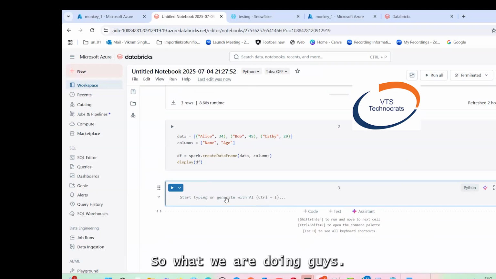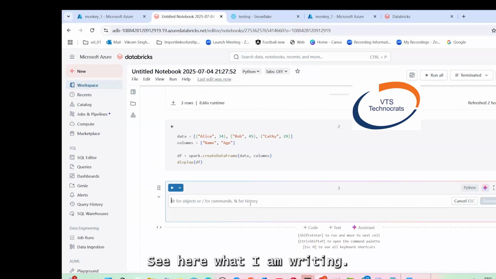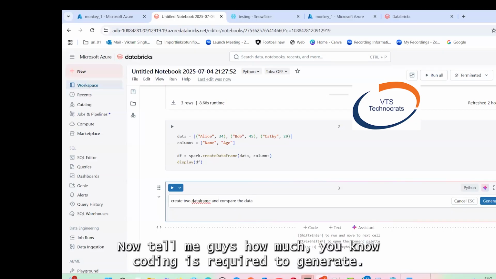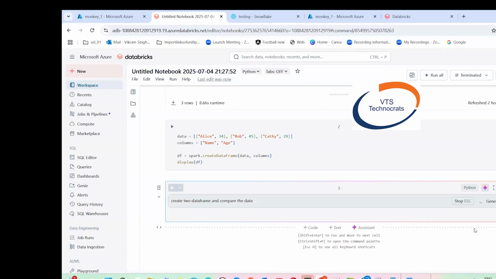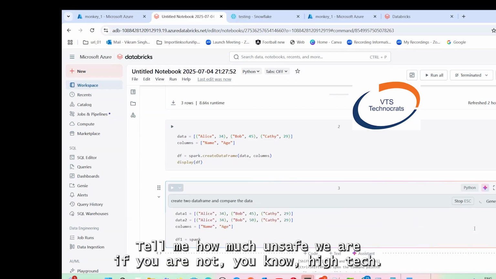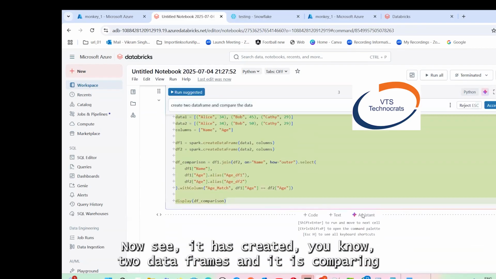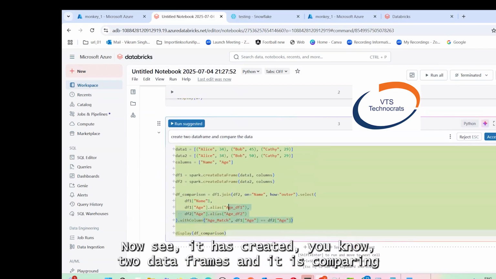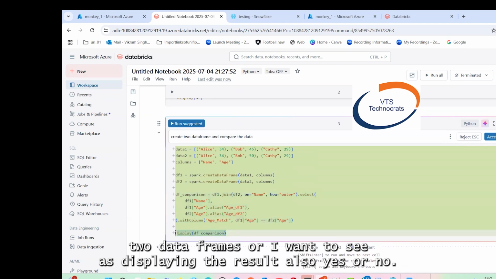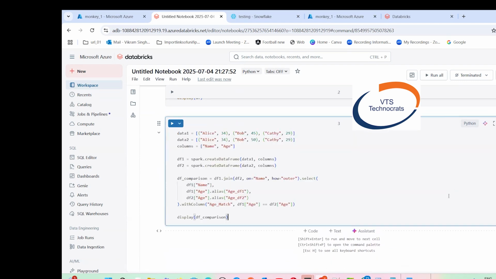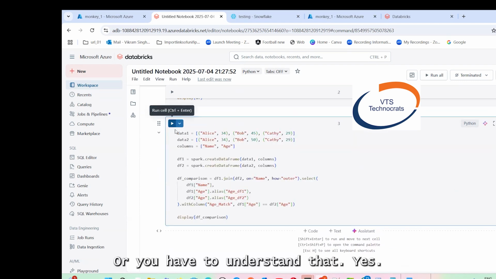So what we are doing, guys, we are just writing simple English. See here what I'm writing: create two data frames and compare the data. Now tell me, guys, how much coding is required here? Generate. Tell me how much unsafe we are if we are not high tech. Now see, it has created two data frames and it is comparing the two data frames. Are you able to see? It is displaying the result also. Yes or no, guys? Are you able to understand, guys?